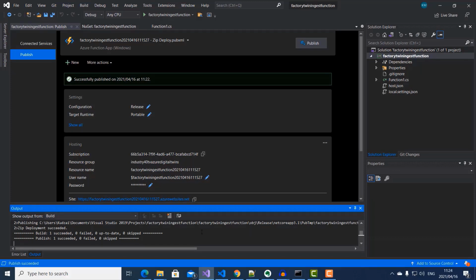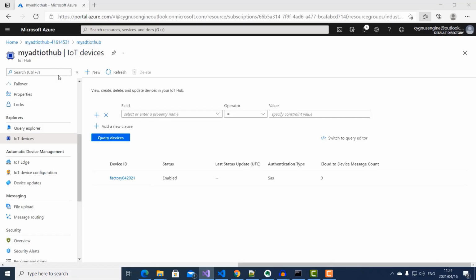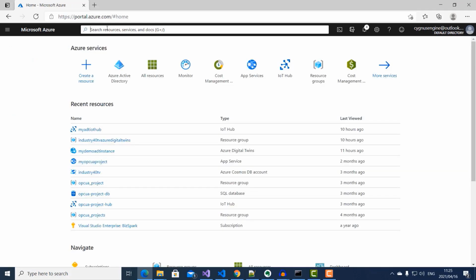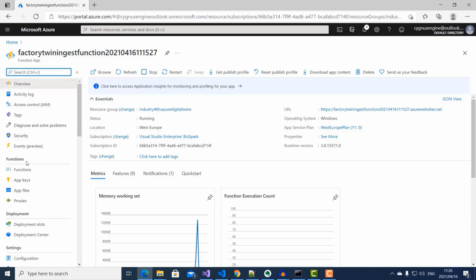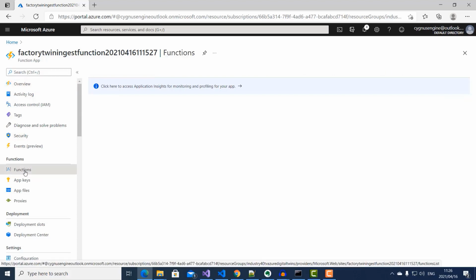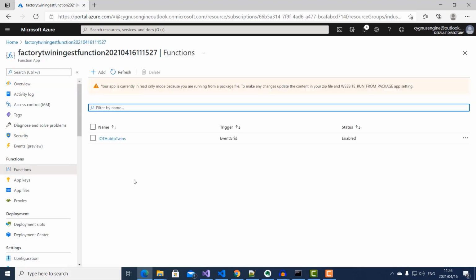So let's head over to our Azure portal to confirm that. So here we'll search for factory twin, and you see it pop up here. So we'll go ahead and select it. And then if we go under functions here, you can see there is our IoT Hub to Twins function.